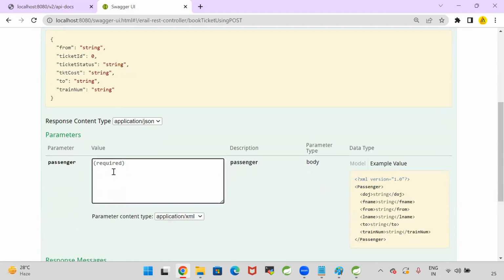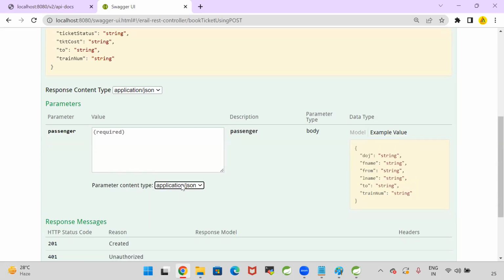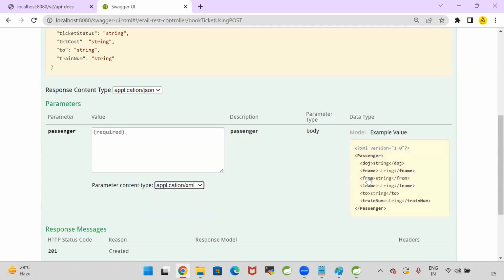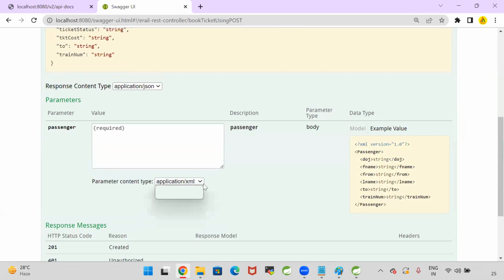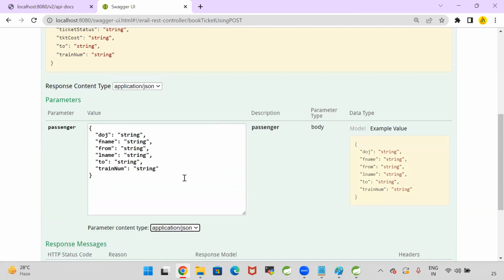And passenger data, you need to send in the request body. So you can send the passenger data as a parameter, content type, input data, JSON. If input data is JSON, this is the format. If input data is XML, this is the format. Now you can select it. Application/JSON, click on this. This is the input.